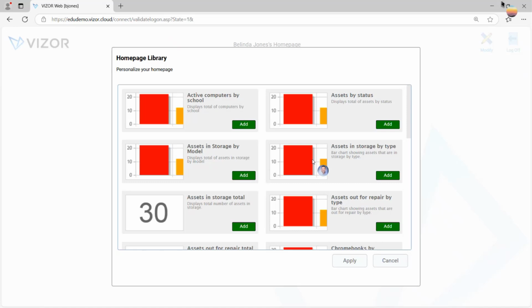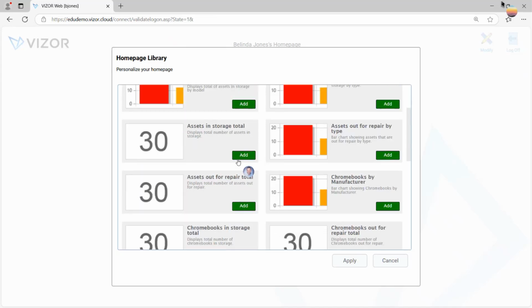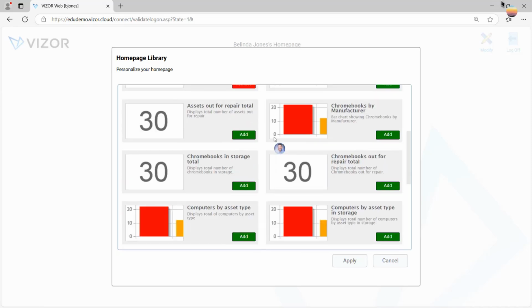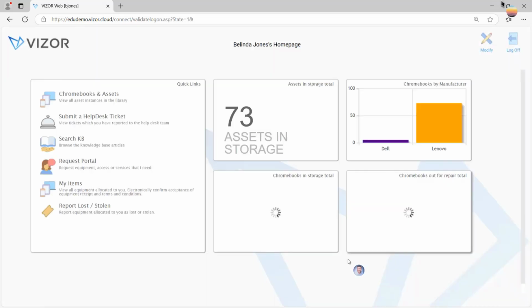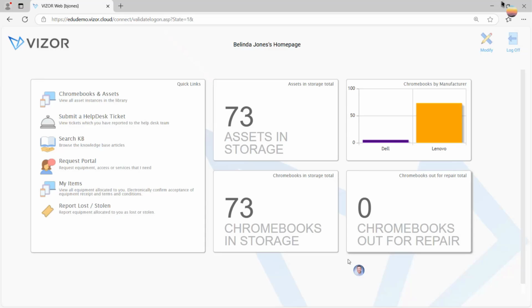So what I'm going to do is work down this list and say, right, well, if we wanted to see all the assets which we have in storage, maybe a graph of all the Chromebooks by manufacturer, and Chromebooks which we have in storage, and Chromebooks which are out for repair, then I click apply. Then it will add those widgets into my home page. So now when I log into VIZOR, the first thing I'm going to see is all of the functionality on the left-hand side, but on the right-hand side, I can see some at-a-glance KPIs.